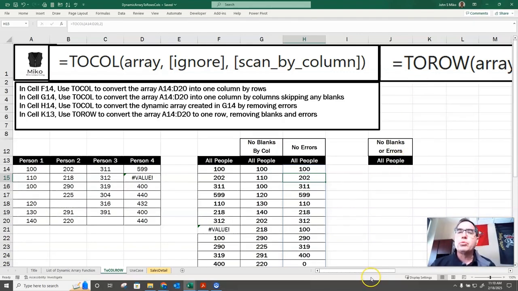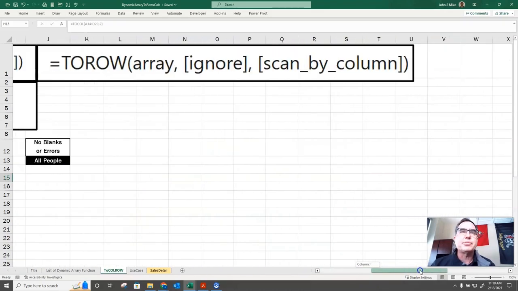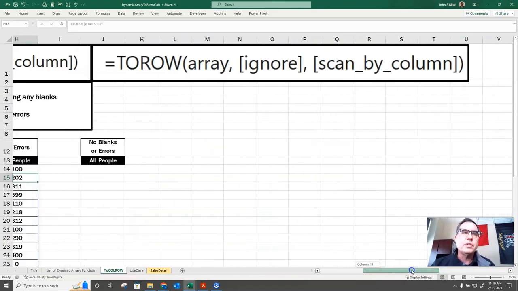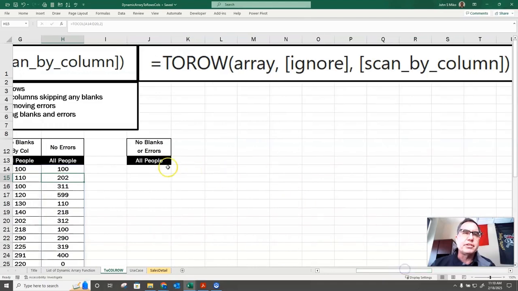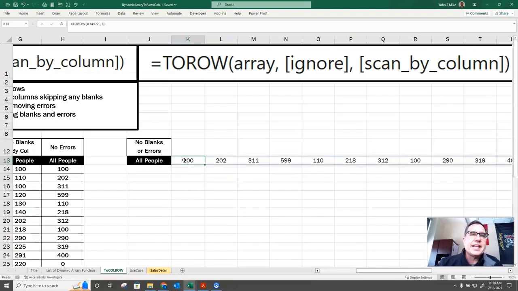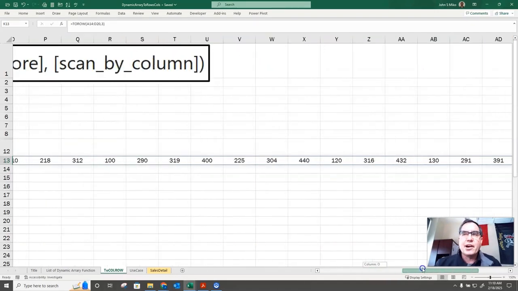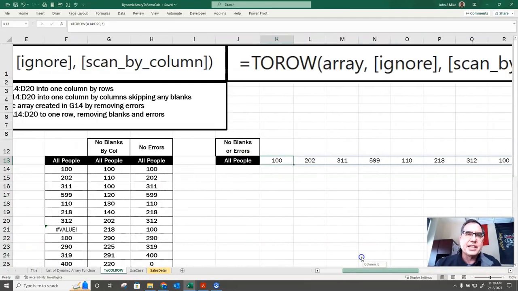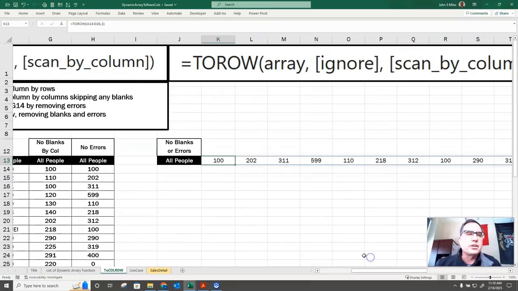We want to use TOROW now, which is similar syntax, except obviously it's going to return a row. So here I want to return that data that's in a 2x2 array into one row. So I'm going to use TOROW, A14 to D20, and this time I don't want any blanks and I don't want any errors. I'm going to use the 3 then, and now it returns that data in one row, but it skipped the errors and the blanks.